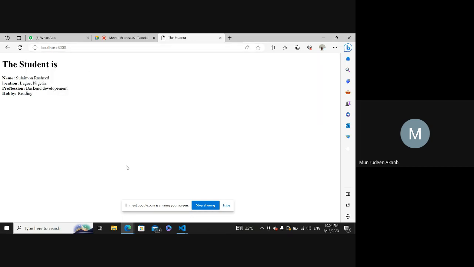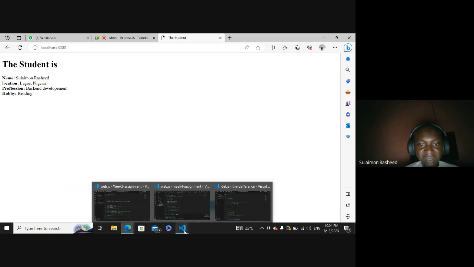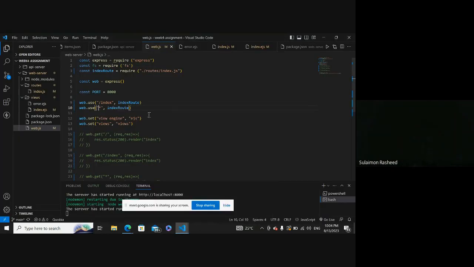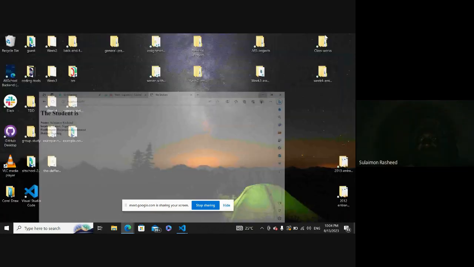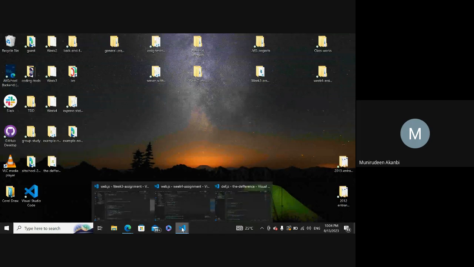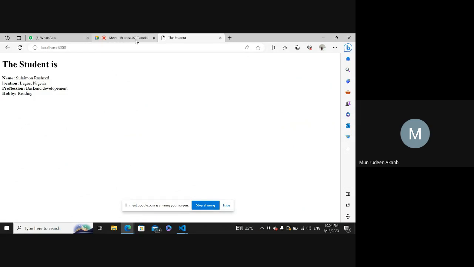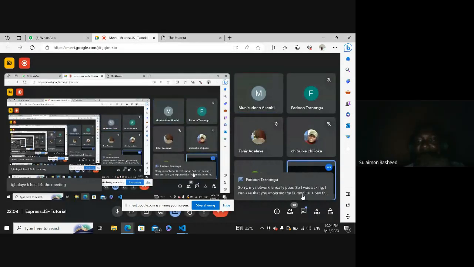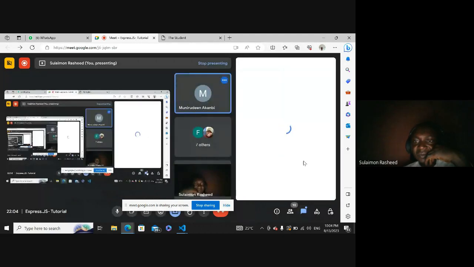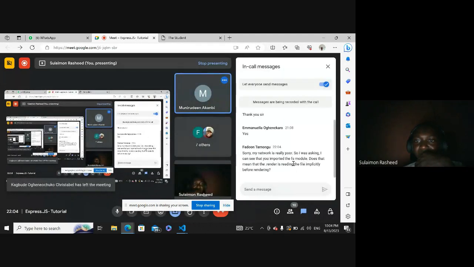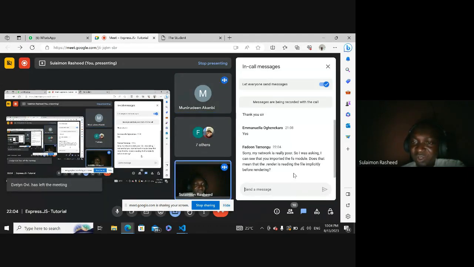Okay, she has typed that question. Let me see the question. The question is there. I can see that you imported the FS module. Does that mean that the dot render is reading the file implicitly before rendering?